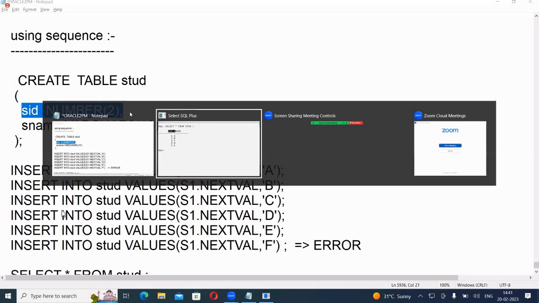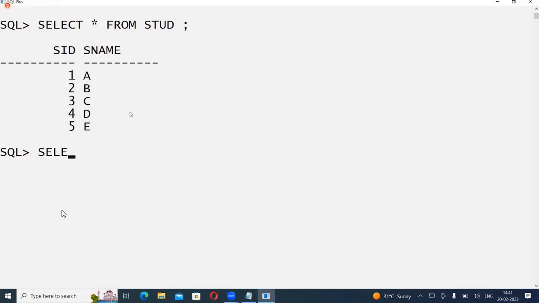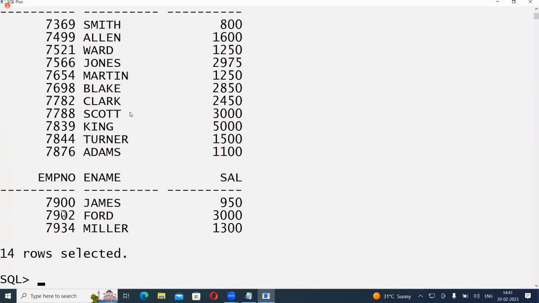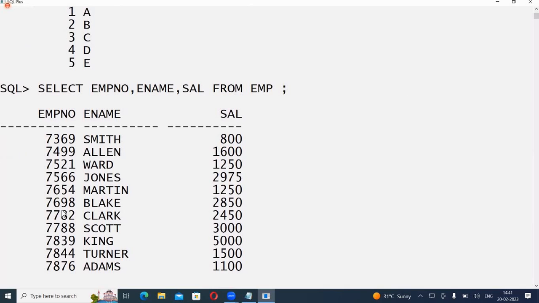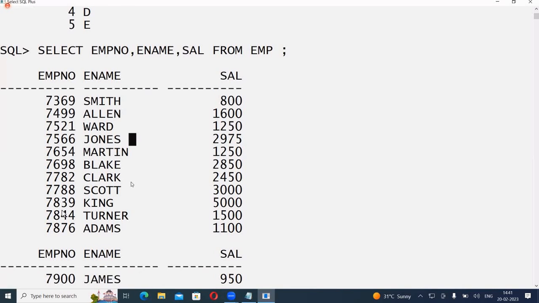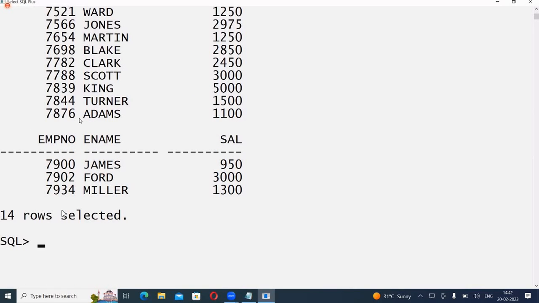But suppose you see this is the employee table. Select EMP name, salary from EMP. In the employee table, employee numbers are not in sequence. Are employee numbers in sequence? No. One is 73, one is 7499, 7521, 7566. Employee numbers are not in sequence. They're unique, but they're not in sequence. There is no sequence here.